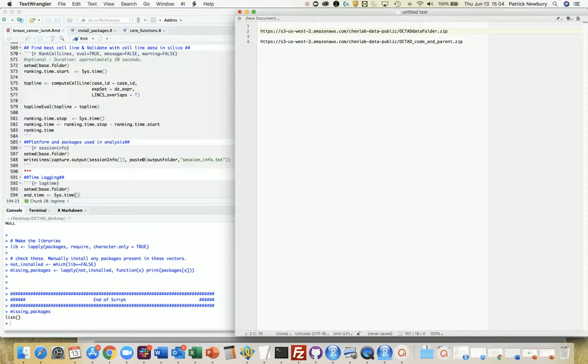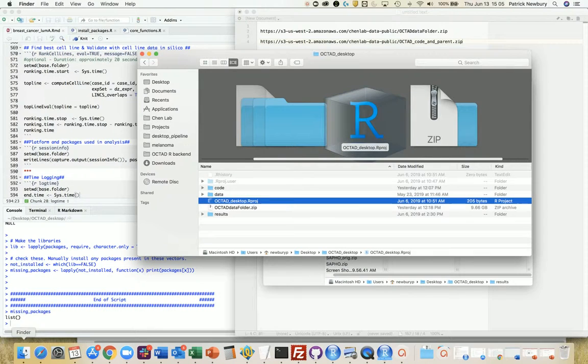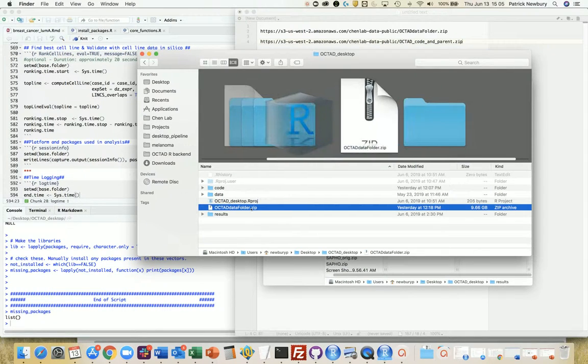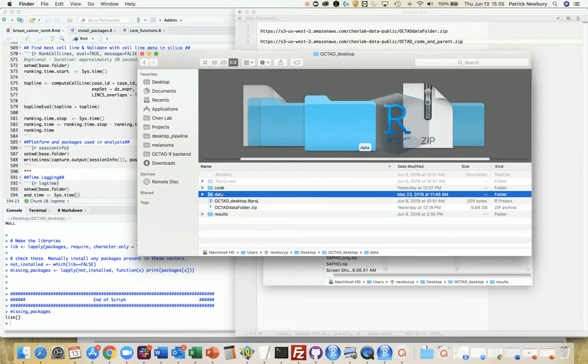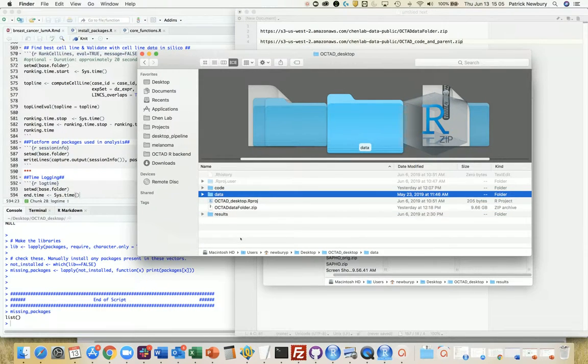Start by downloading all the required code and data files as listed below this video and as shown briefly here. Go to these two websites and you'll download these two zip files. First, unzip the code and parent. Then, within that, place the data folder, like so. Unzip that and you'll have this data file.